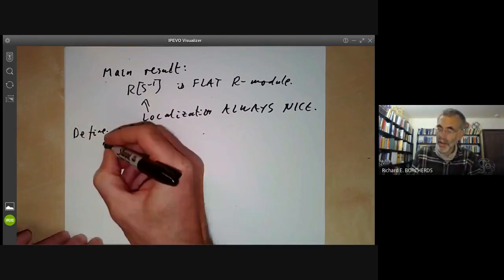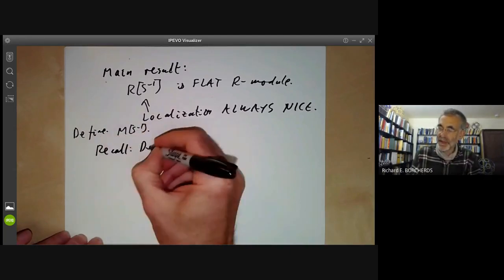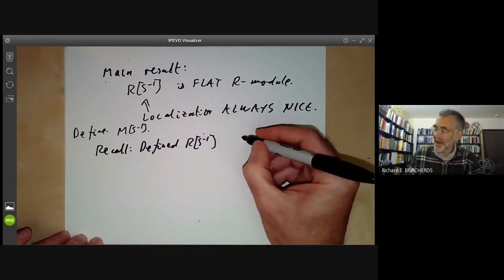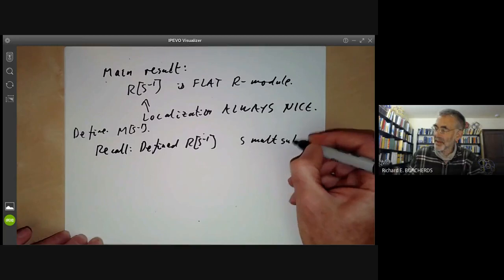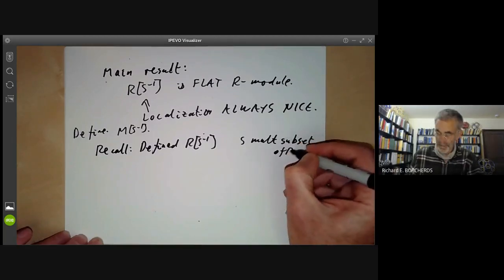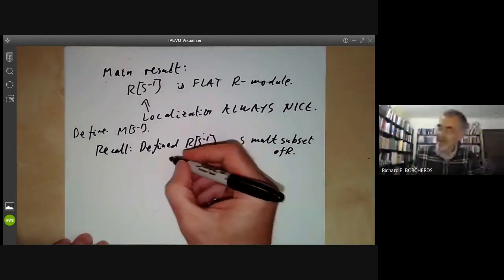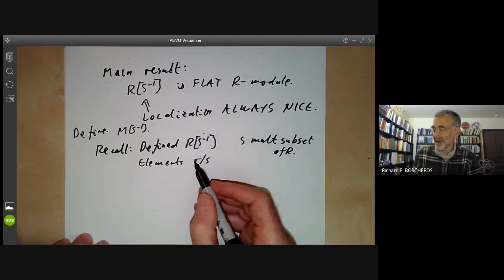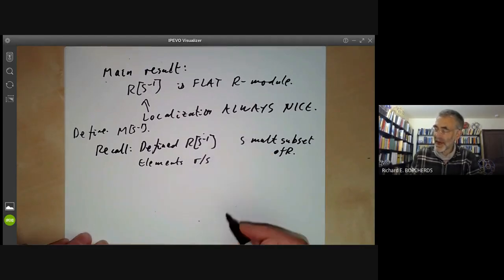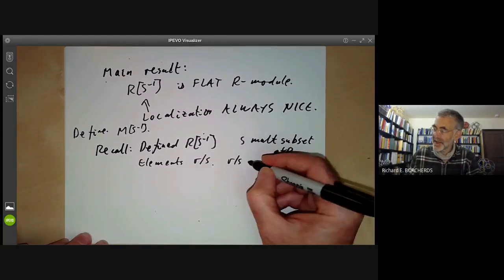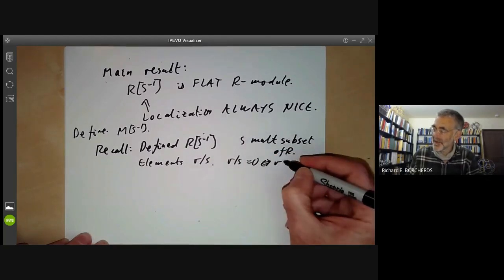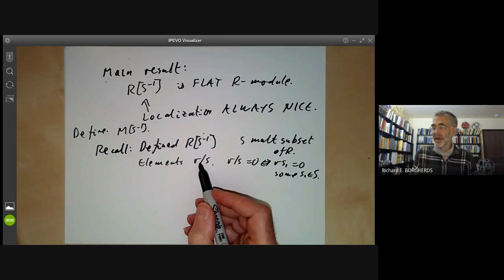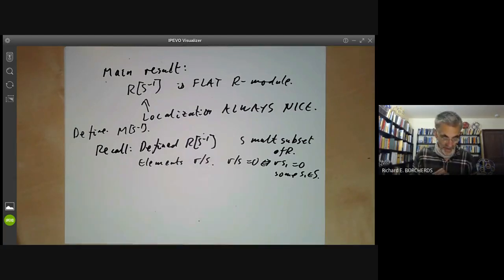So we recall we defined R S^-1 for R a ring and S a multiplicative subset of R. And the elements are of the form r over s, where this is really a sort of equivalence class of ordered pairs. And r over s is equal to 0 if and only if r times s1 equals 0 for some s1 in S. And addition is defined using the usual rules of high school arithmetic.